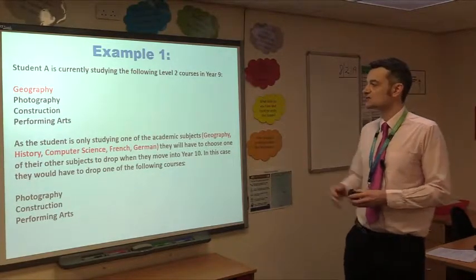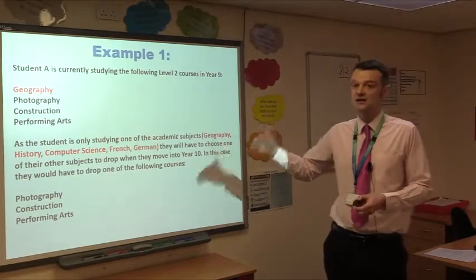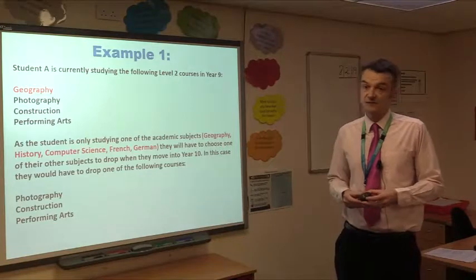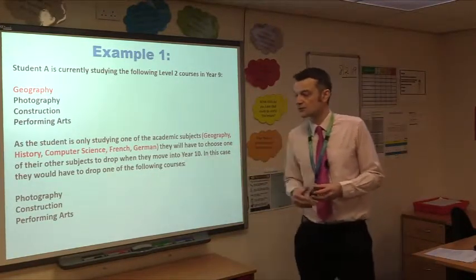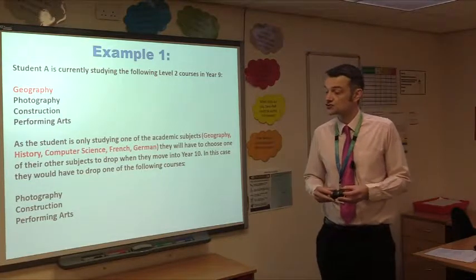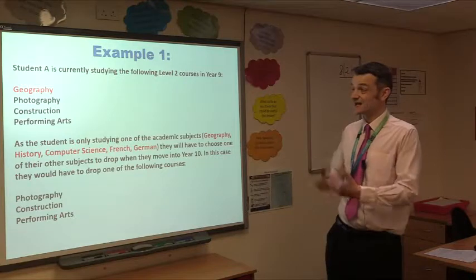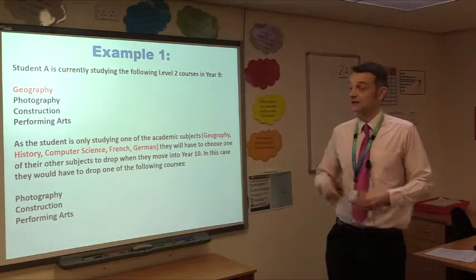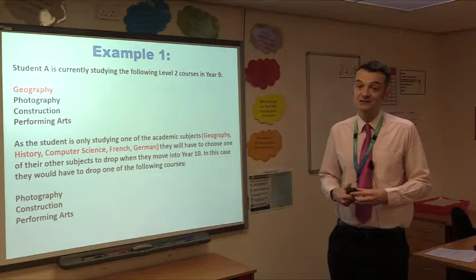Now, because this student is only studying one of these academic subjects, they'll have to stick with geography. They can't drop geography. However, they will be able to drop one of the other 3 subjects, photography, construction, or performing arts. So you can see there where the restrictions come in a little bit. They can't drop geography because that is one of those academic subjects.